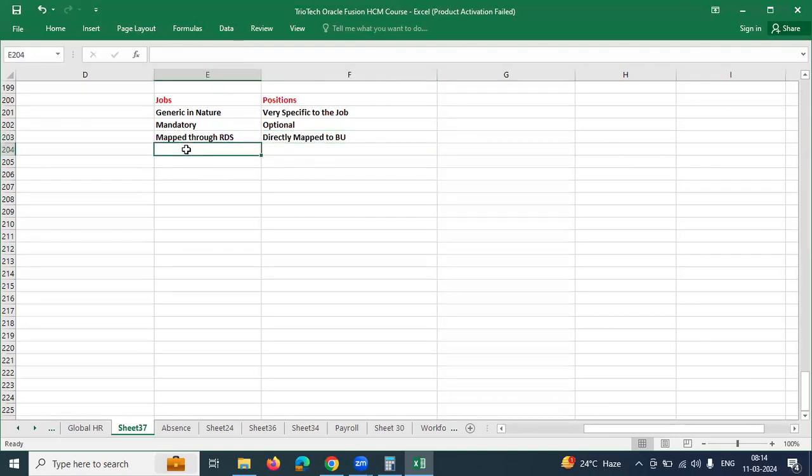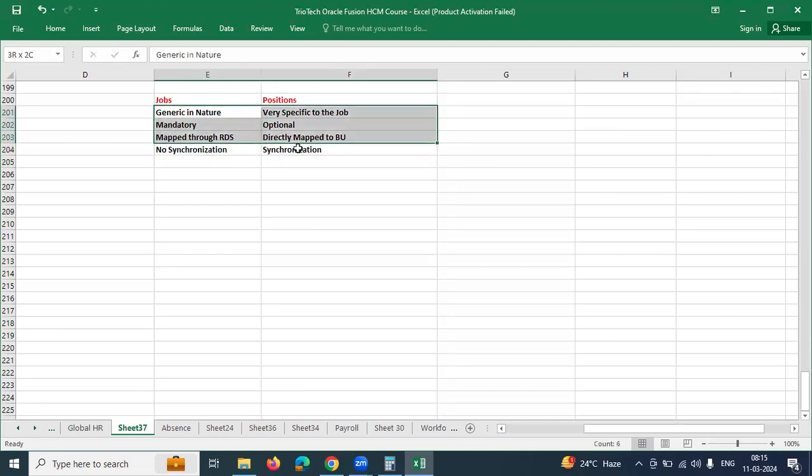In jobs, we don't have a synchronization concept directly. No synchronization. In positions, we have a synchronization concept, team. If I have to go like this, many differences I can explain to you, but these are the major fundamental differences between jobs and positions you have to understand, team. Even in the interview, if anyone asks you the question, then you have to tell.